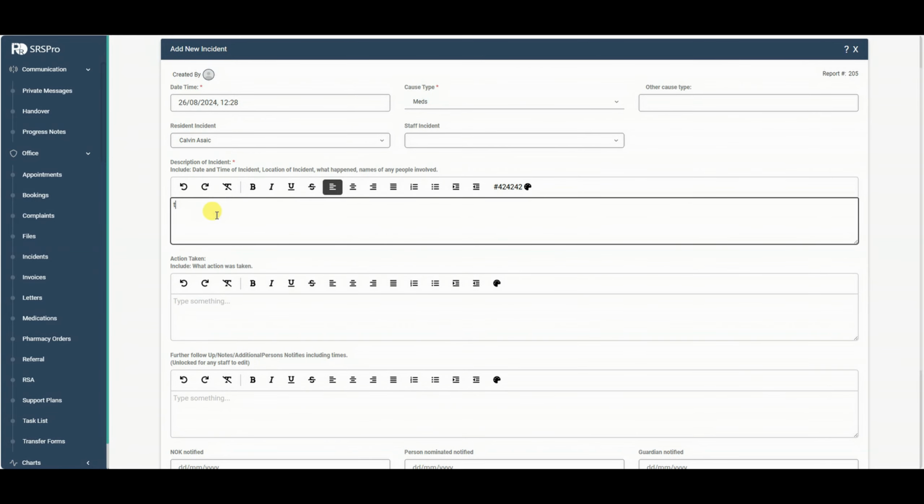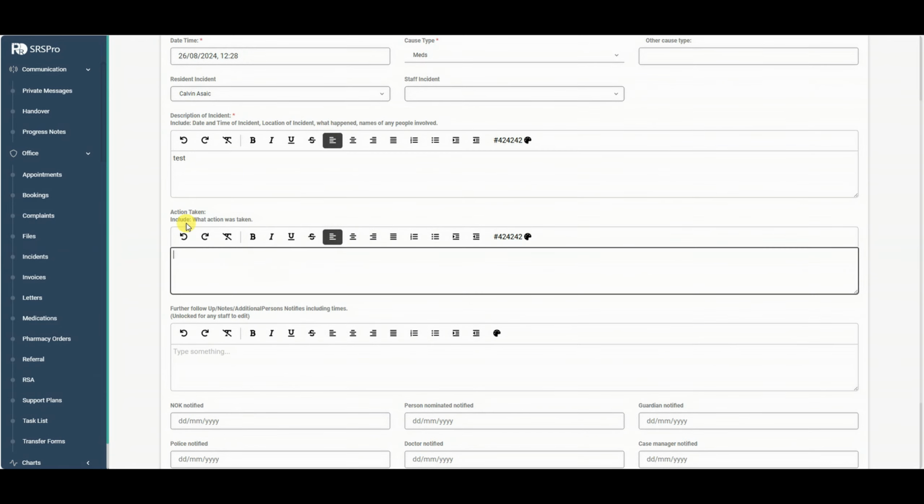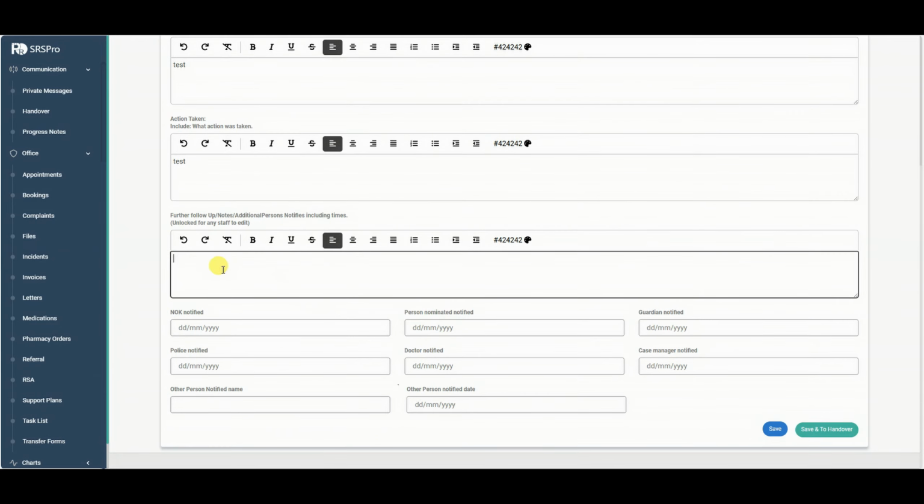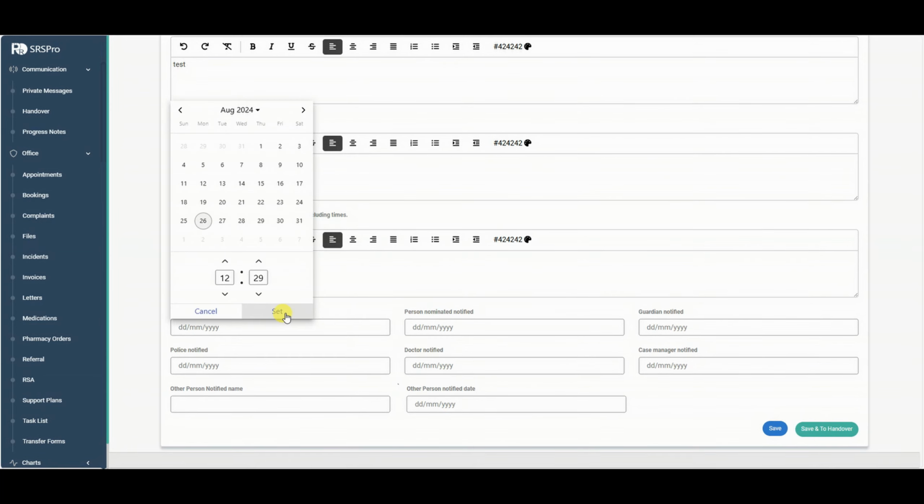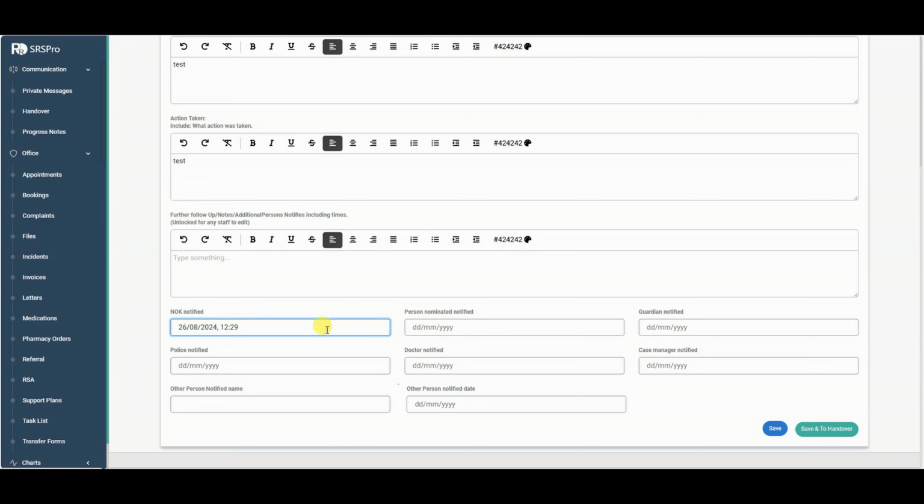Next, you'll put a description of the incident, including all this information and what action was taken. This can be left blank for further follow-up notes if needed, and it can be updated later by any staff member. You'll put here whoever was notified and when. Then you can save it back, or you can save and copy it to the handover.